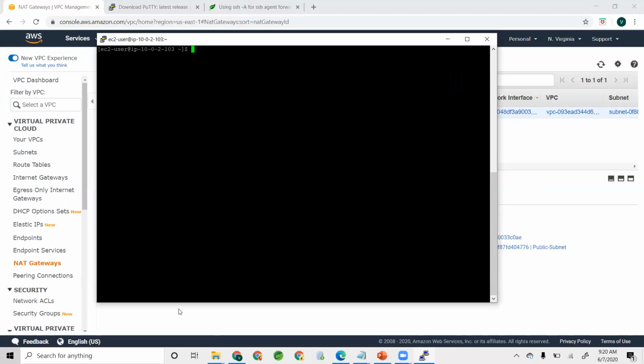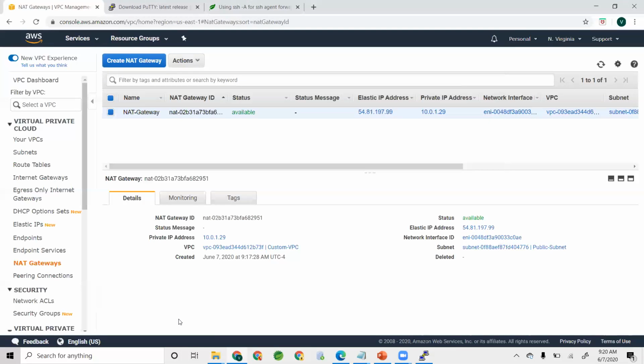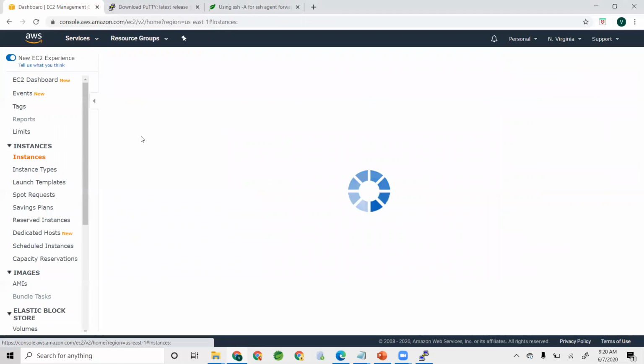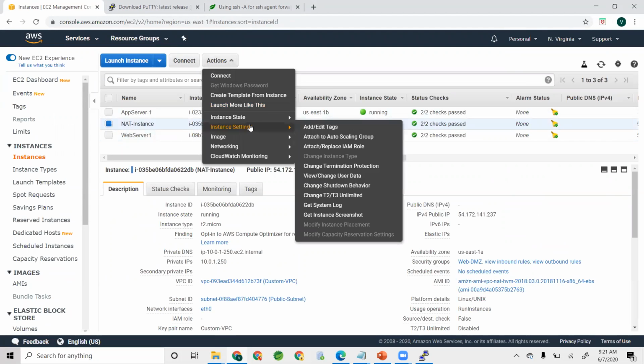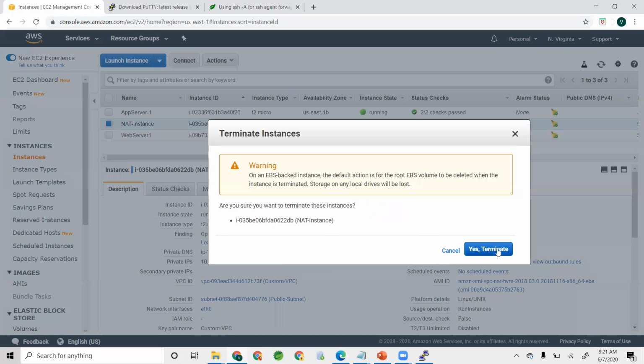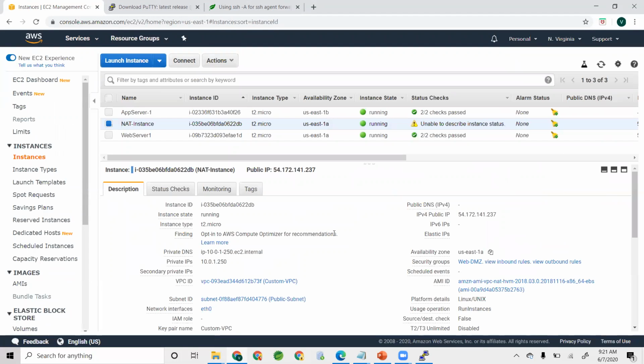So use NAT gateway. Do not use NAT instance. Okay, a NAT instance or a NAT gateway, their only sole purpose is to provide one-way internet connection to your private subnet. Period. Fair? And I can safely terminate my NAT instance, because that reference is gone anyway.